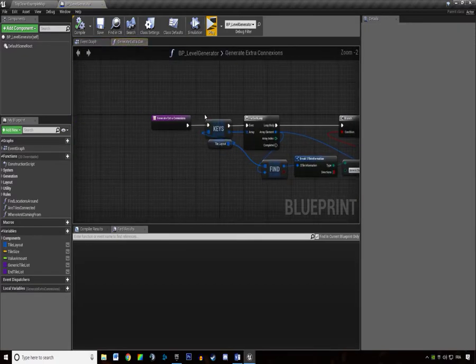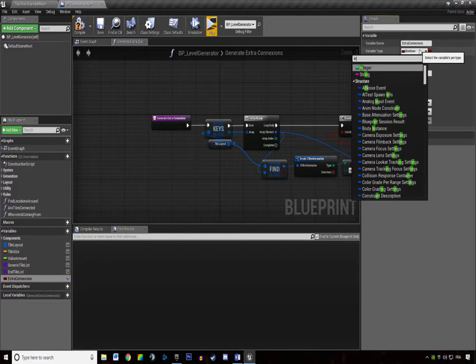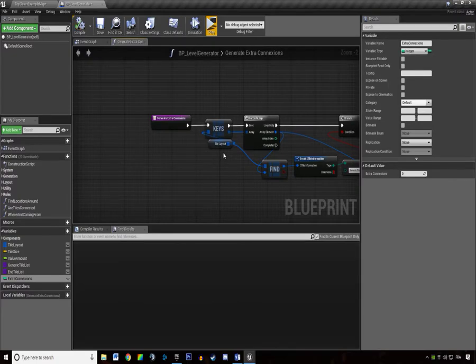So we're going to add a simple integer variable that is going to be our extra connection amount. Extra connections, just that. This is going to be an int. We're going to hit compile. That's my F1. And we're going to say that we want 2 extra connections.